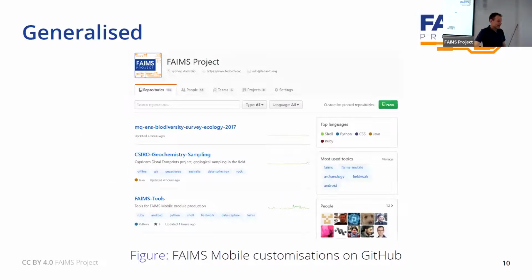I'll wrap up so that we can tell you more about our new system. But this was generalized. We started in archaeology, but most of our uptake now is in geoscience, some ecology projects, oral history, ethnography.